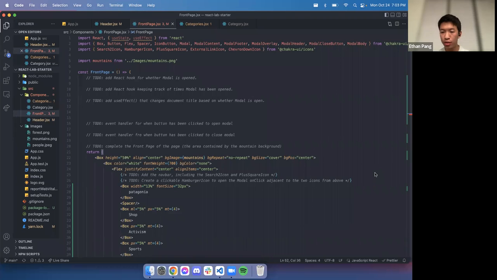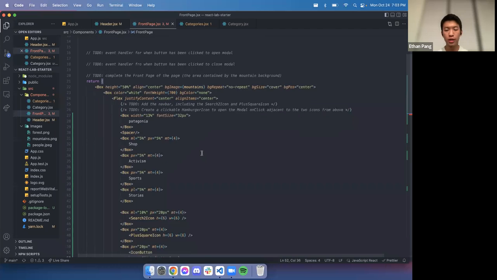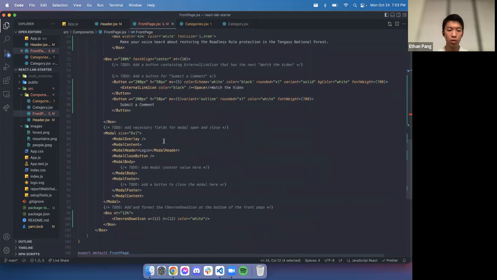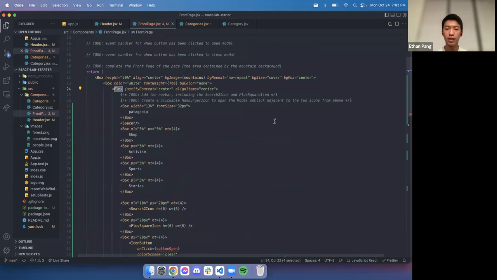And another question is, how is the position of each of these components determined? They're all determined in the same way that any other basic HTML element styled with CSS might be. It's just a little harder to see explicitly because all of these custom components, the box, the flex, the modal, all the icons are just wrappers around these initial primitive HTML types. So every time you see something like height or align or margin, just think of Chakra translating those into the same exact styles that we use for HTML and CSS and applying them to the rest of the website.